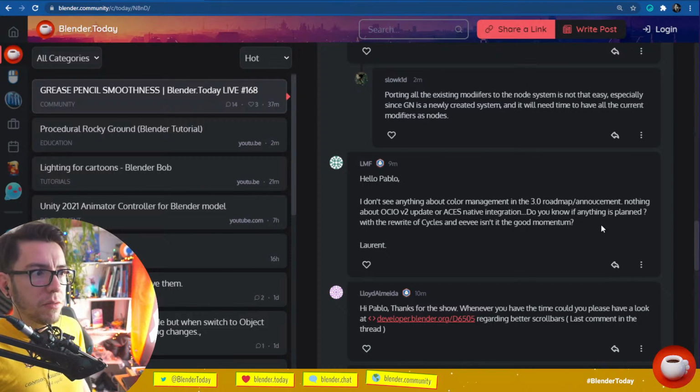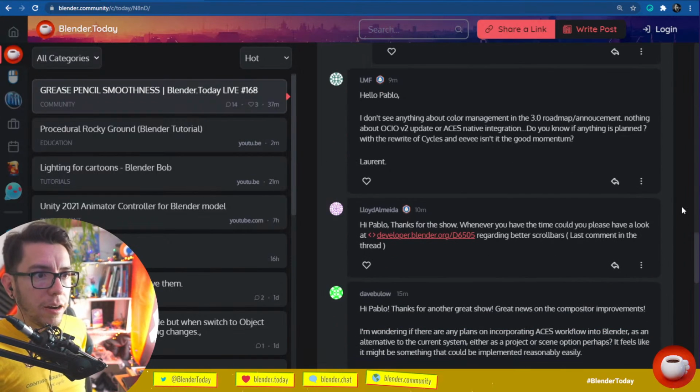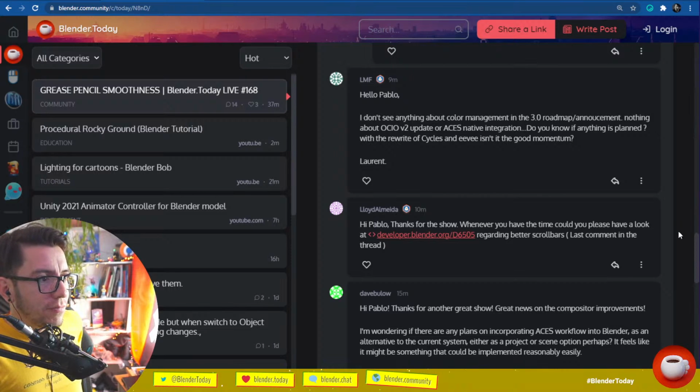I think the list of features already is quite a lot. Although if some color management settings were to change in the built-in presets, maybe 3.0 is a good moment to break compatibility.